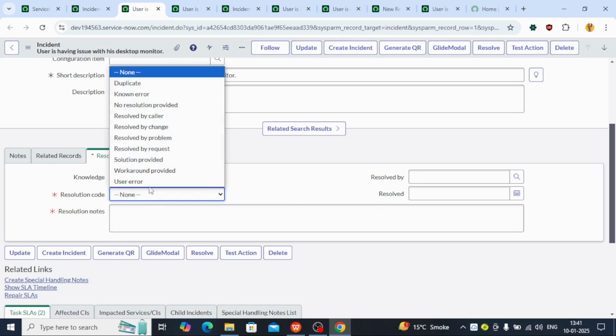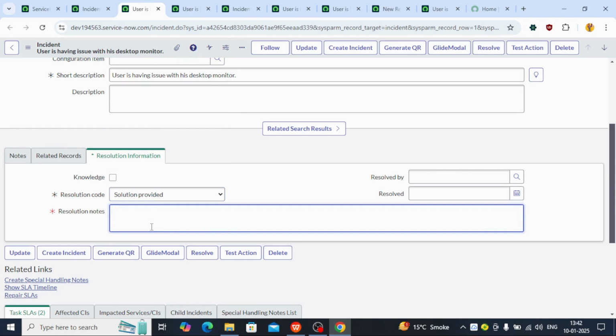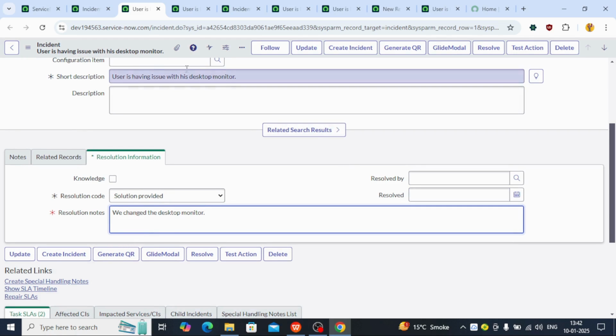So I will simply change the resolution code, which can be duplicate, known error, no resolution provided. That is based on the different scenarios or situations. You can provide a reason. So I will select solution provided, and in the resolution notes I will simply put we changed the desktop monitor, and I will save it.